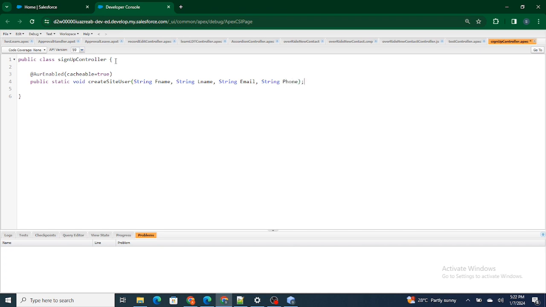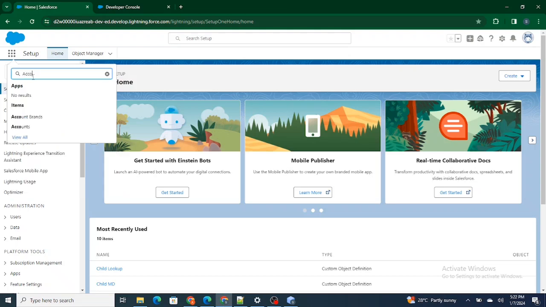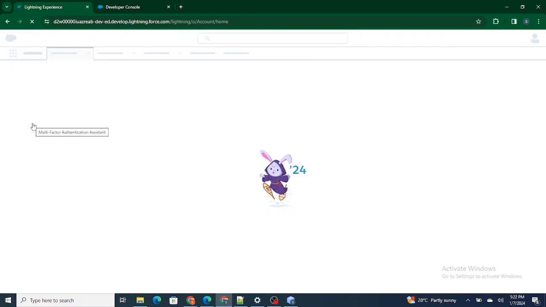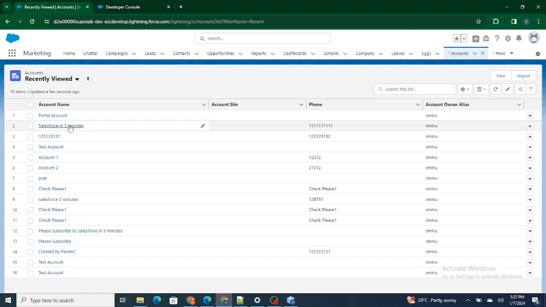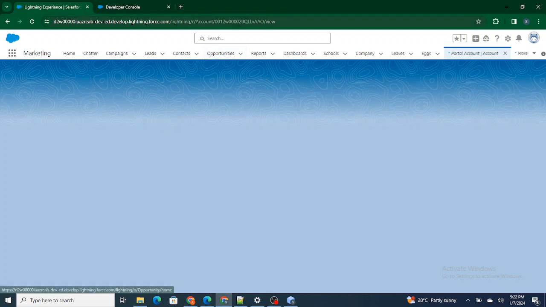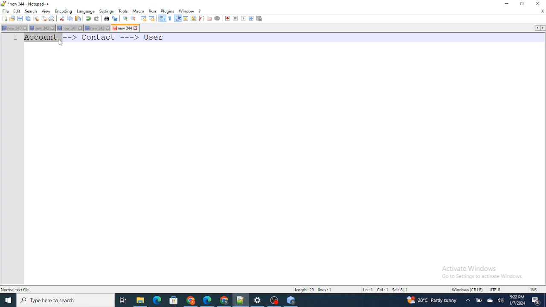Okay, so I have these multiple parameters, and then I'm going to take any random account. Let's consider this portal account. I'm going to take this ID as a parameter, and go and create the contact first, because our first step is to create an account. But rather than creating an account, I'm just taking a hard-coded ID. You can create an account and pass that account ID, but I'm taking a hard-coded ID for right now.